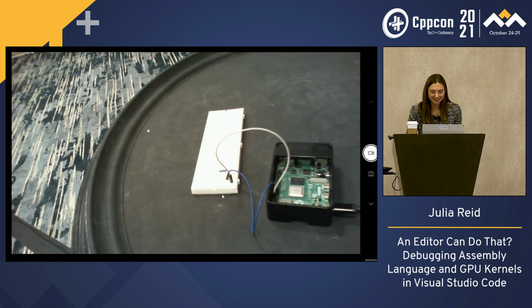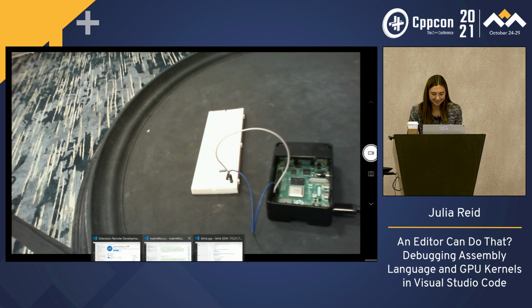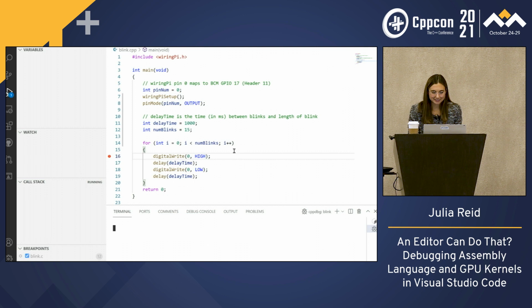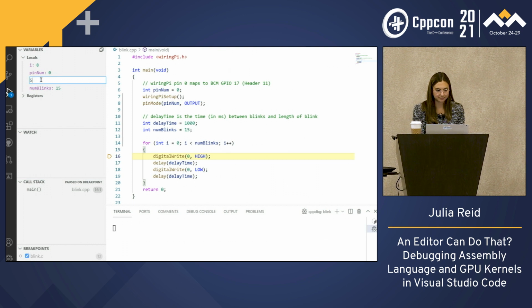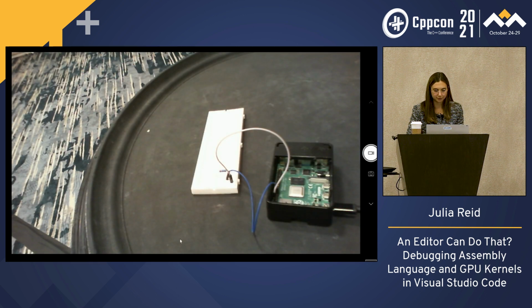Okay, so now let me go back to VS Code. And once we hit our breakpoint, then we'll be able to see all of the local variables and play around with those. So I'm going to change this delay time by using the set value option. And let's speed that up. Let's make it 500. And then we can resume our program, go back here, and you can see now it's blinking twice as fast.